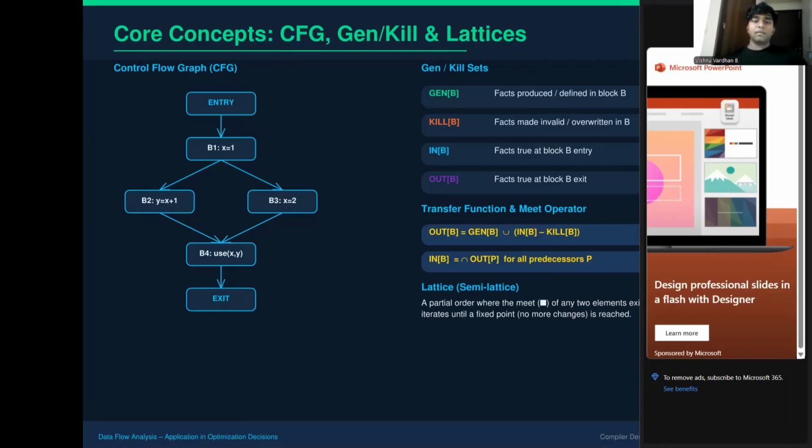The third concept is the meet operator, which combines facts from multiple predecessor blocks. For forward analysis using intersection, a fact must be true on all paths to be considered true at a join point. All of this sits on a mathematical structure called a semi-lattice, a partial order guaranteeing the algorithm always converges. The equation is Out B equals gen B union, in B minus kill B.